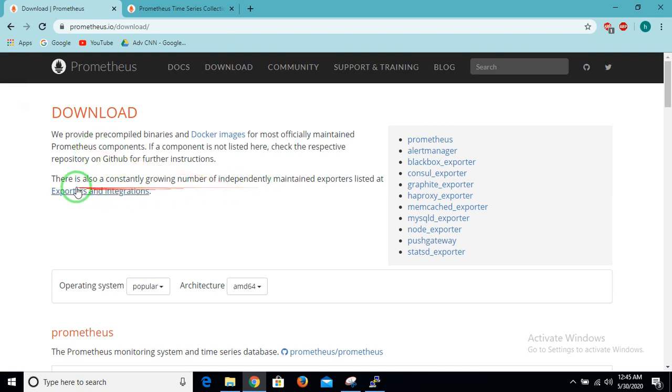Here you have to install a program called an exporter. There are multiple exporters here. You can see the HA proxy exporter, MySQL exporter, Node exporter, memcache exporter, and some more on these links. You can go and check them. For me, I will go for the Node exporter.